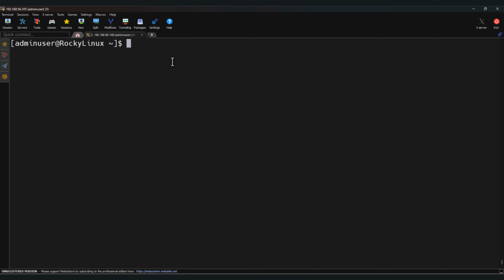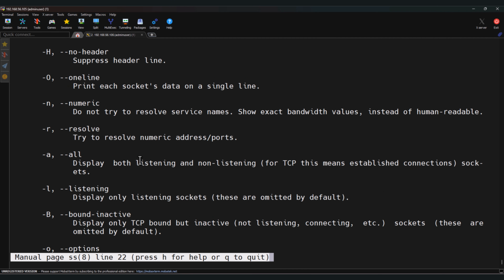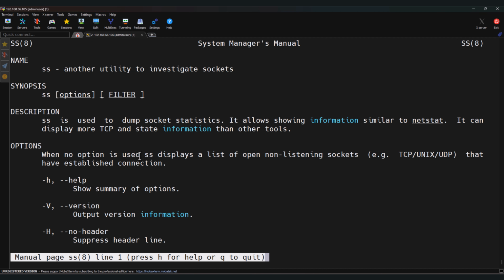So let's get started. Let's see the manual page for the ss command and the options you can see here on my screen. ss, known as socket statistics, is a command used to display detailed information about network connections on a Linux system. It's a faster and more efficient alternative to the older netstat command. Unlike netstat, ss retrieves the socket information directly from the kernel, making it significantly quicker and more resource efficient.